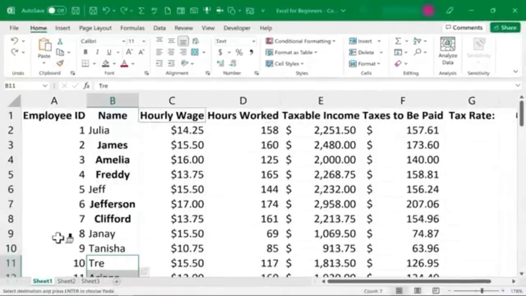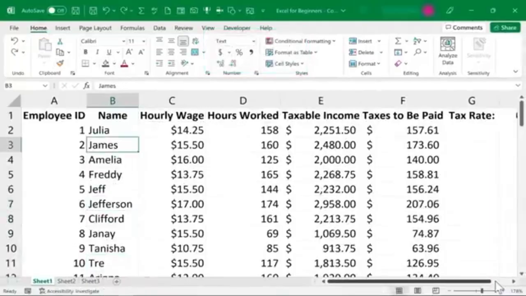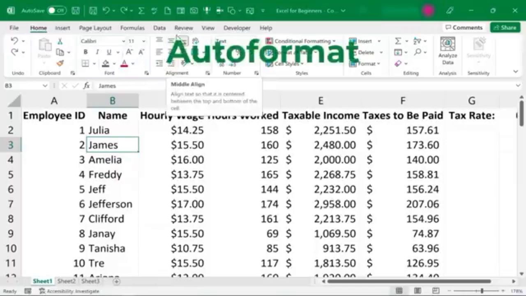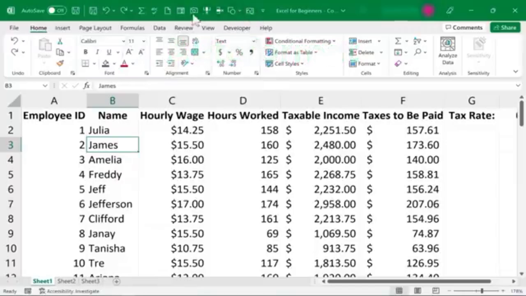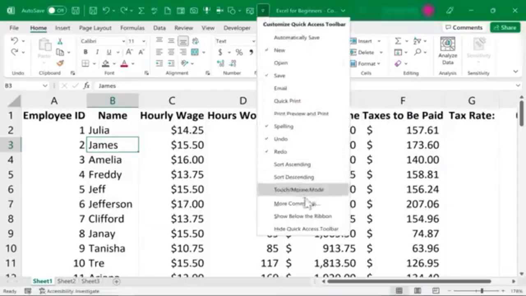I'm going to undo all of that with Control Z. One other formatting trick that you might want to know is you can use what's called auto format. But first, you need to add it here to the Quick Access toolbar. To do this, just click up here on the Customize Quick Access toolbar button and go down to More Commands.